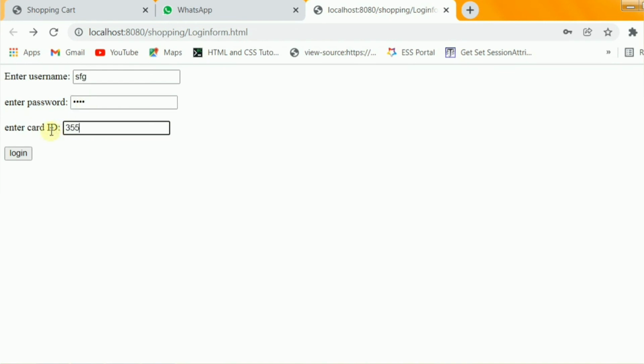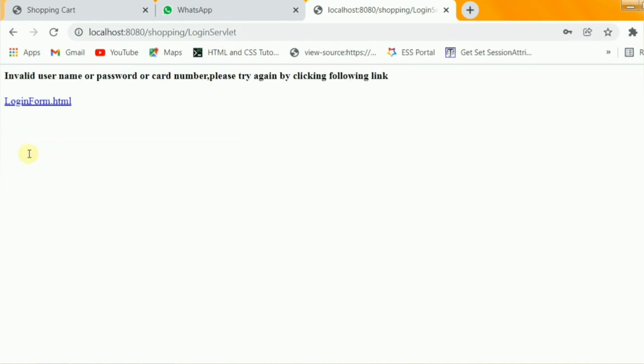And if we enter a username, password, card ID other than the values stored in the XML file, then this message will be displayed saying invalid user.